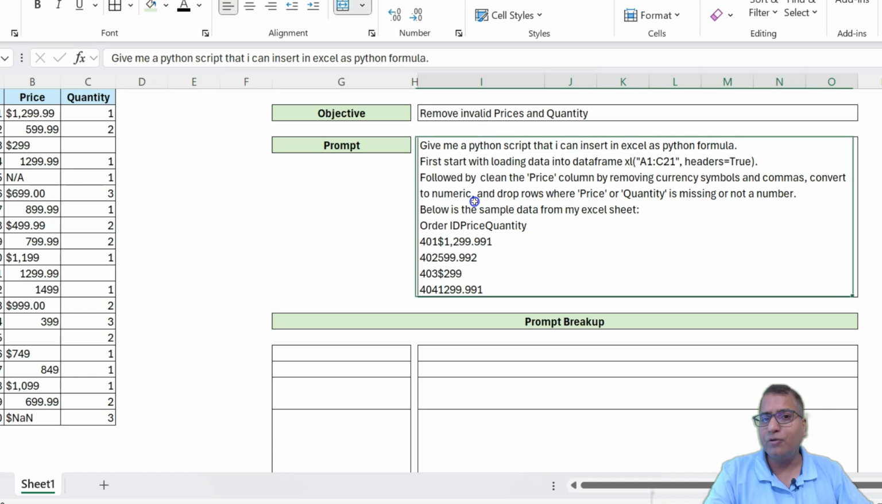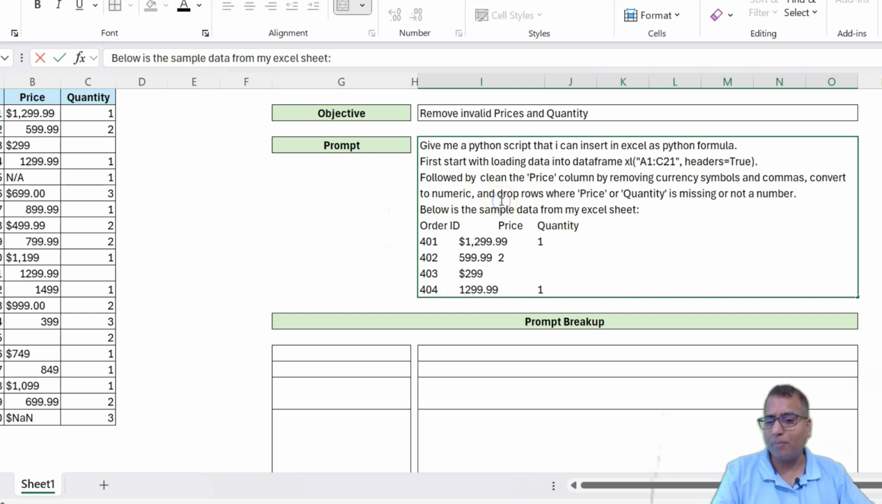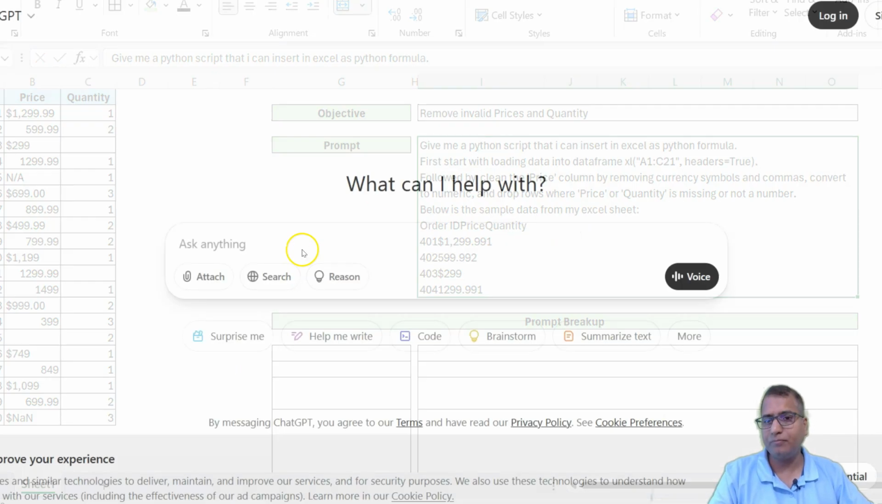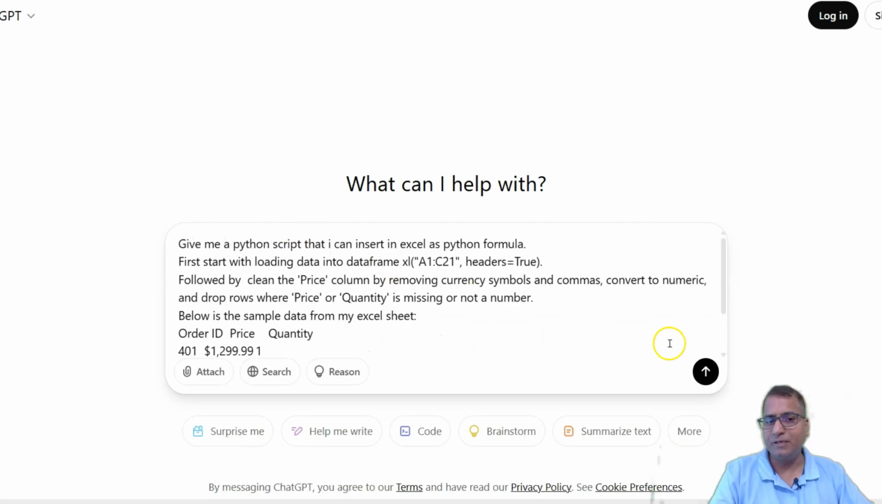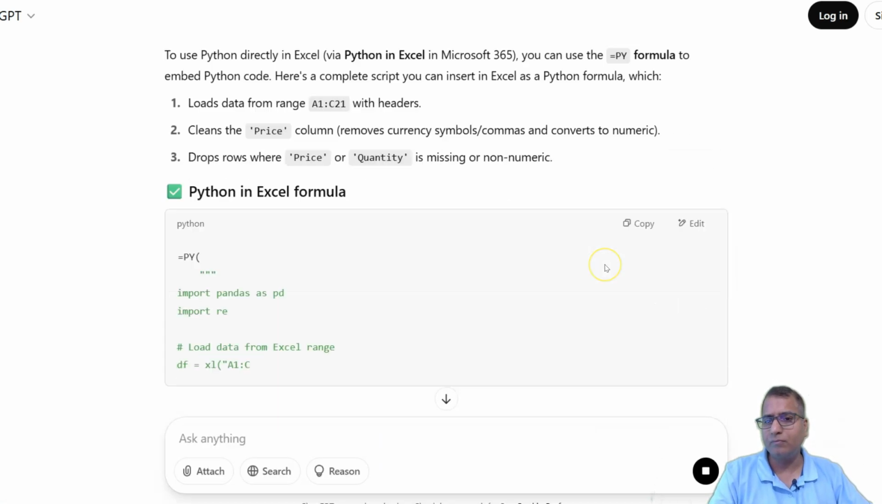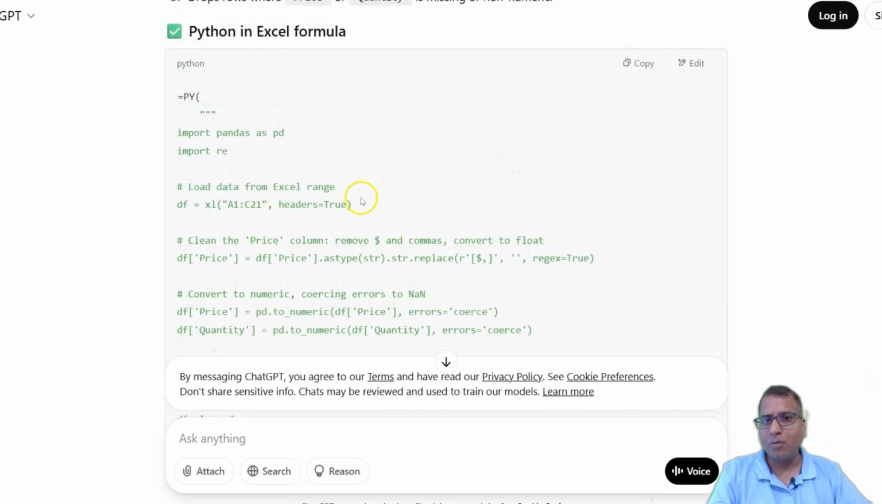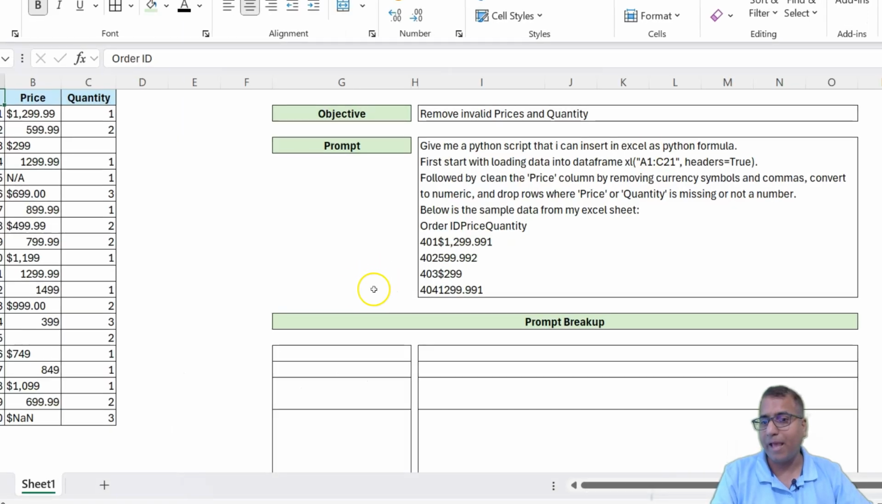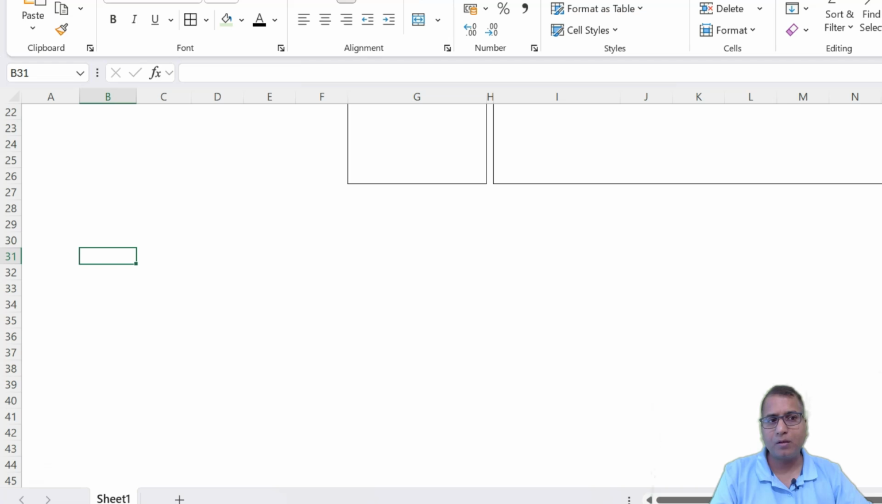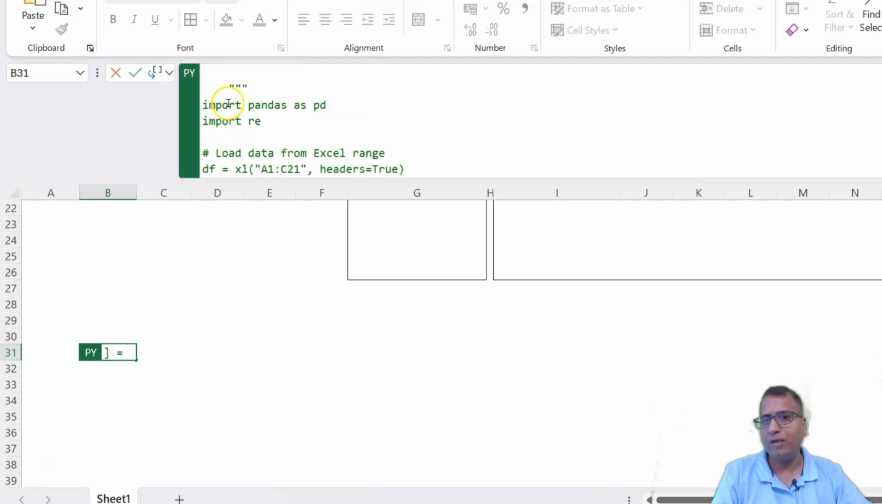So the prompt we are going to use is this. Let's see it in action first, and then we'll try to break down how we designed this prompt. Okay. So I'm going to copy this prompt and put it in ChatGPT. I pasted it. So I have received the response. Let me copy and paste it in my Excel.